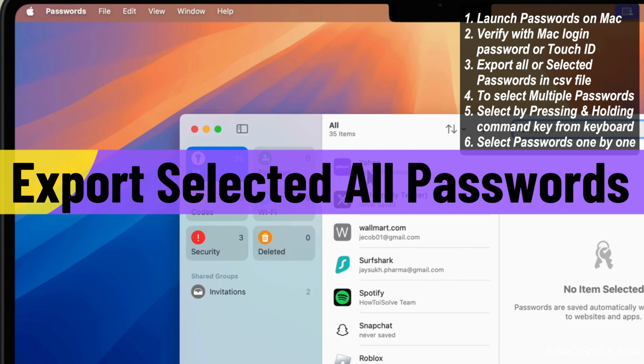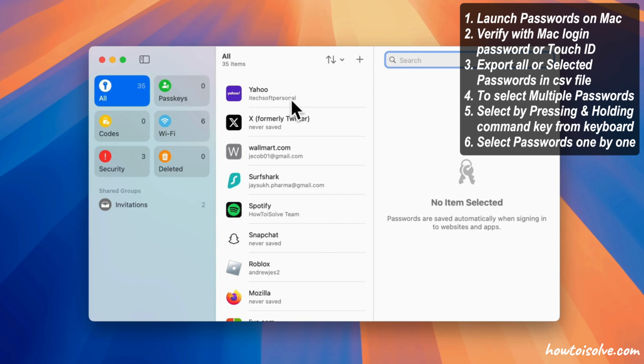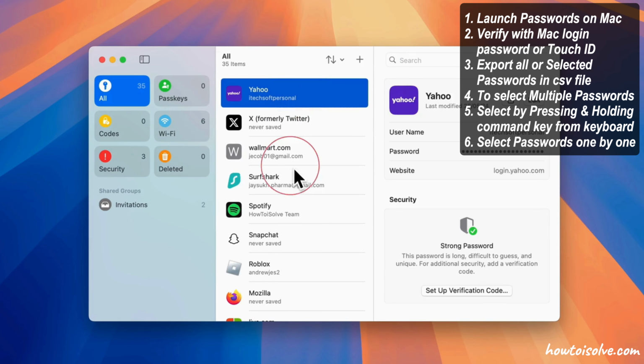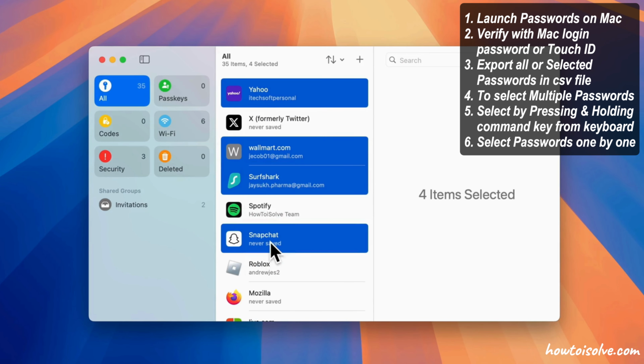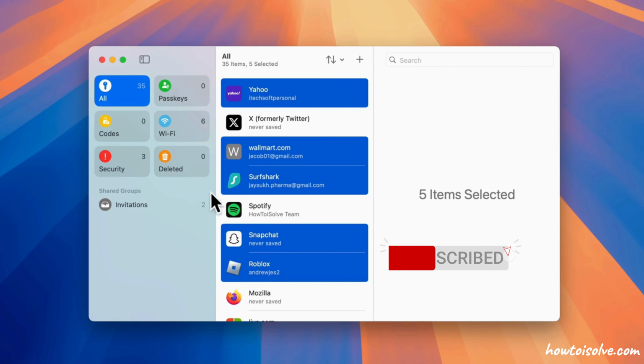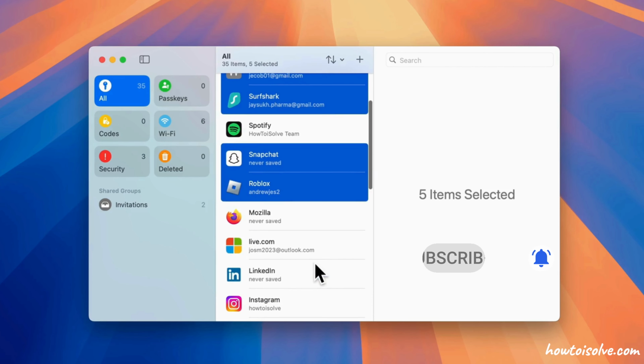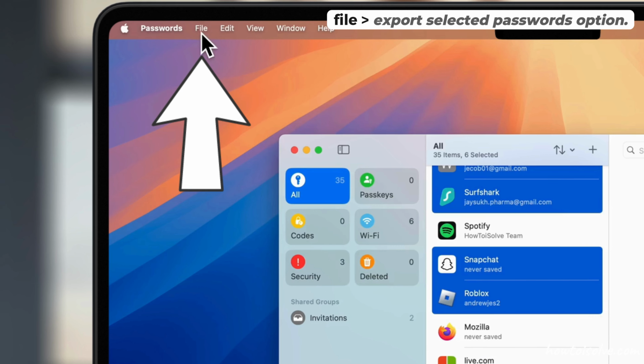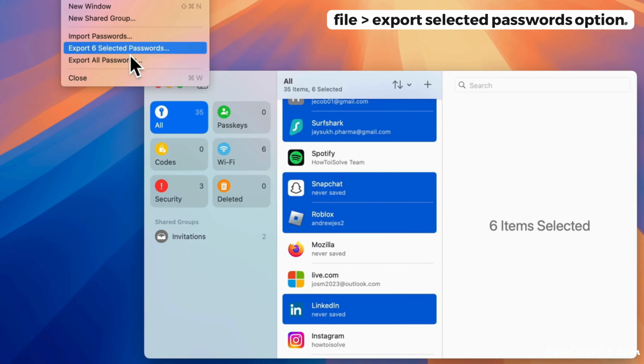To select multiple passwords at once, press and hold the Command key on the keyboard and select passwords one by one. Now, from the top menu, choose File and the Export Selected Passwords option.